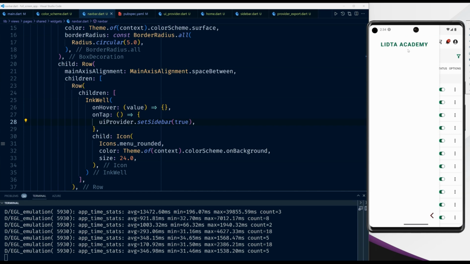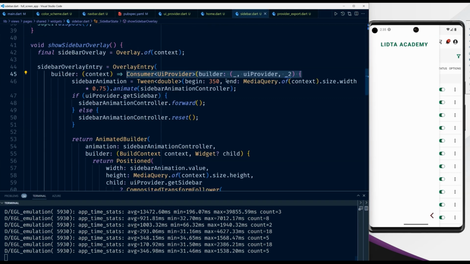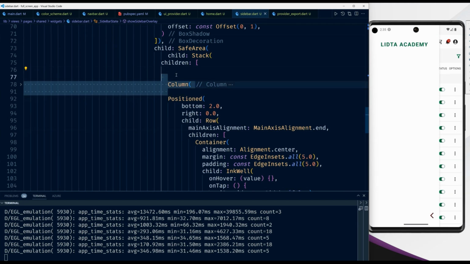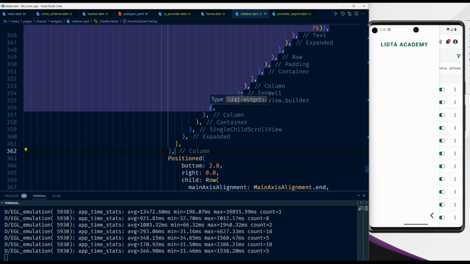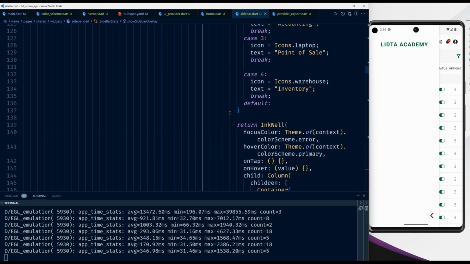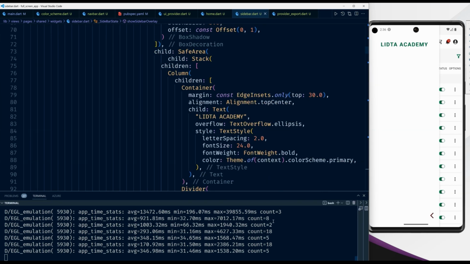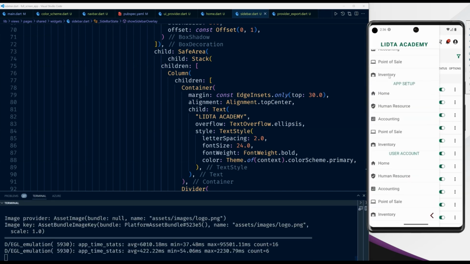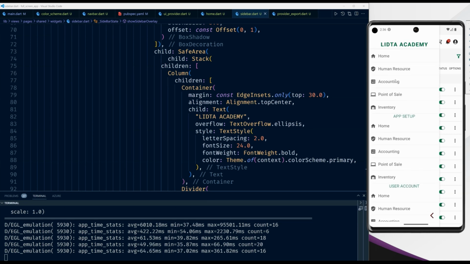And I'm going to bring in the menu so that I can see how it looks with the menu already brought into the sidebar. I already have the menu on my clipboard. I'm going to go inside the sidebar here, and I have this column, all of it, in my clipboard. I'm just going to paste it in. And now I'm going to restart the application. Now, as you can see, I brought in the menu, and we have a complete sidebar.